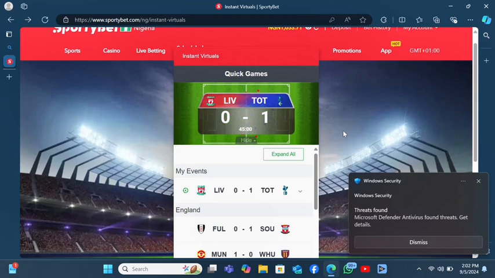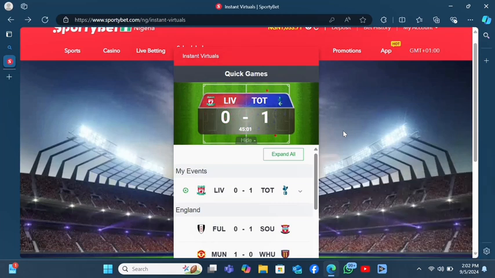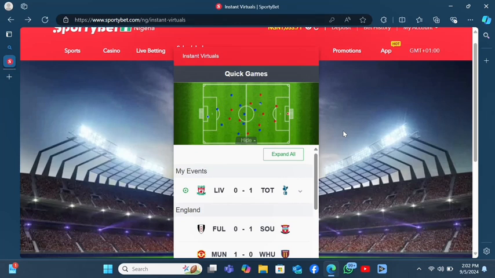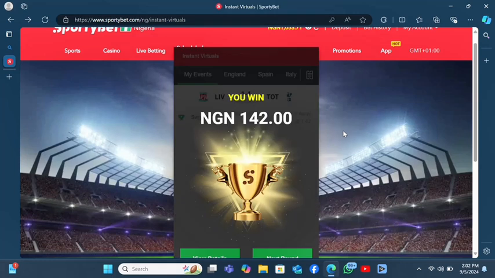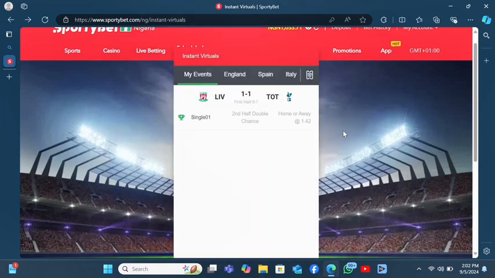We have 0-1 for first half. Assuming we went for first half double chance, it would have been a win here. But mind you, the prediction here is actually second half, home or away, not full time, home or away. So second half, home or away is still a win. Assuming you had gone for full time, home or away here, it would be a loss.